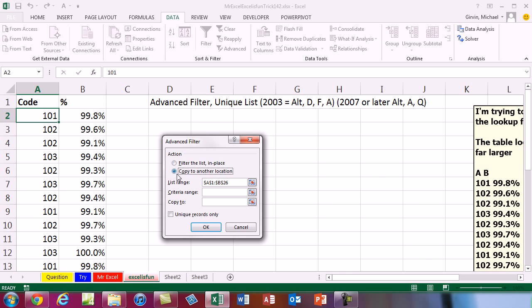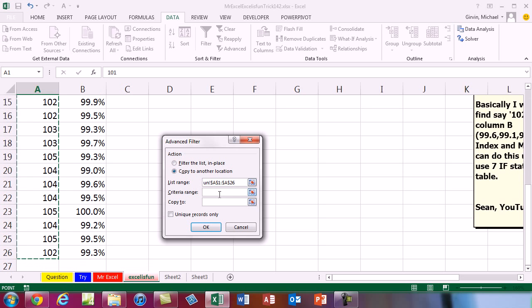I'm going to say copy to another location. It completely got the wrong list range. I'm going to click in A1. You got to have field names when you're using Advanced Filter unique records only. If you don't have a field name, there will be exactly one duplicate because it will treat the first item as a field name. So I have cell A1, Control Shift Down Arrow. Criteria range, you could put criteria using unique records only, but we're not going to have any. Copy to.